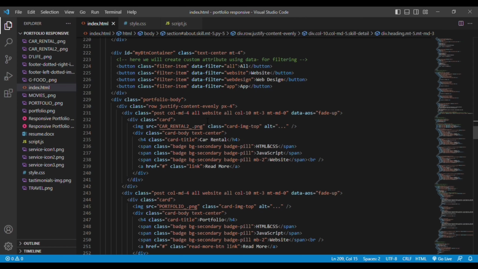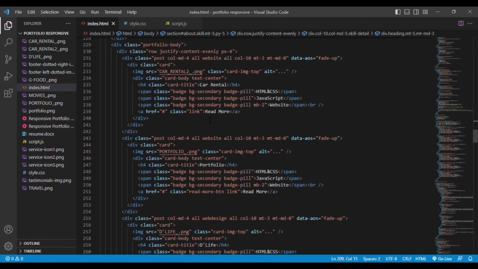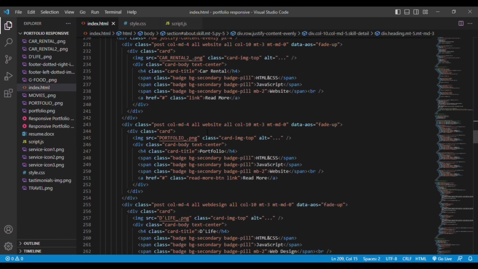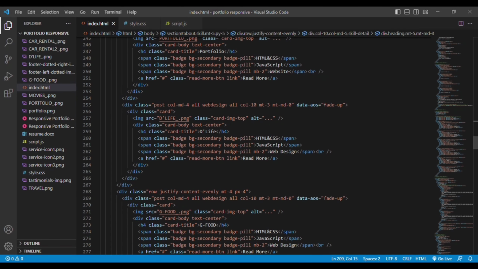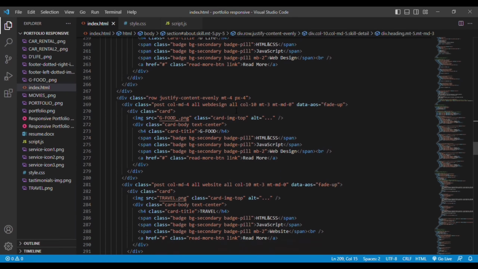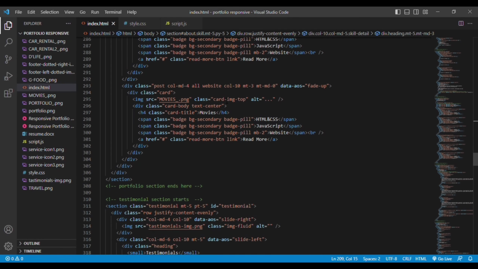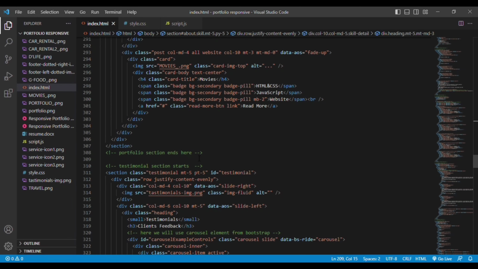So you can see the data filter website is there. So this is a website also. I've added website. "All" means you have to bring everything, that means website should come, web design should come, even apps should come. But this is the website, so I've added website. And you can see "all" is common in everything. Here you also have all and website, then all and web design, all and website. So we are using this for filtering the data.